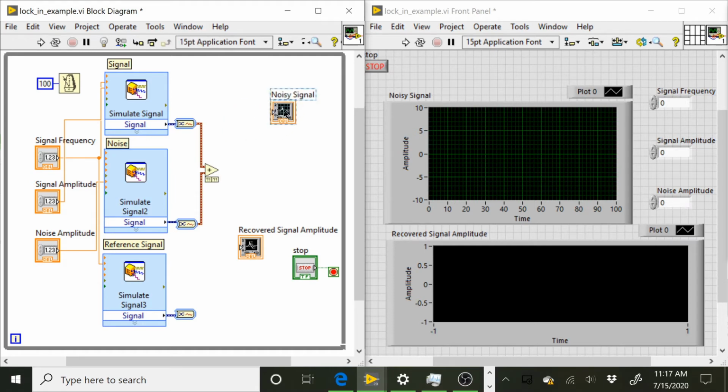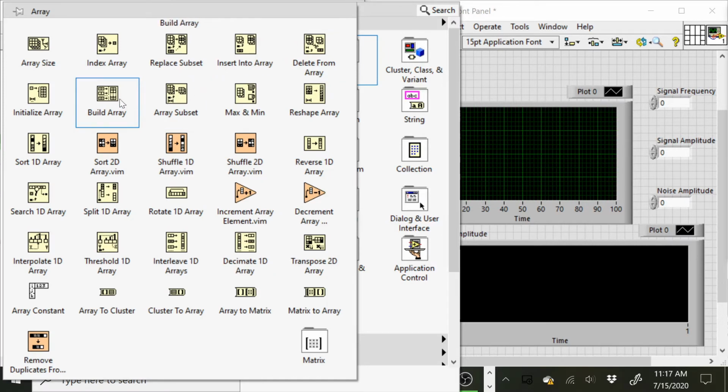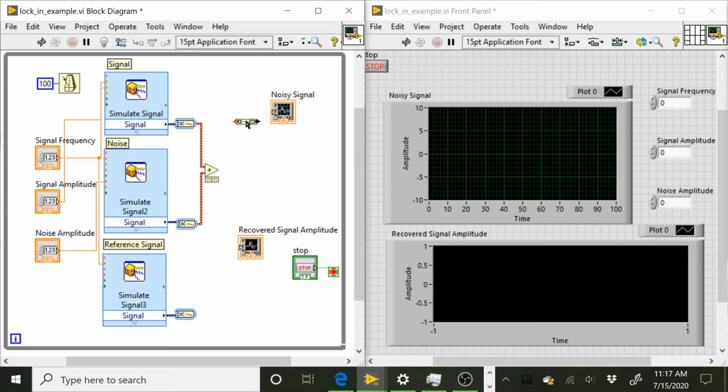Now if we want to plot the actual signal and the noise together, we can do that if we build an array of waveforms and send that to the graph. It'll plot both of those together. So there's our noisy signal, and our actual signal without the noise is right here before we do the addition. So now we're plotting the real signal and then the signal with all of its noise added to it, so we can see what it looks like on that graph there.